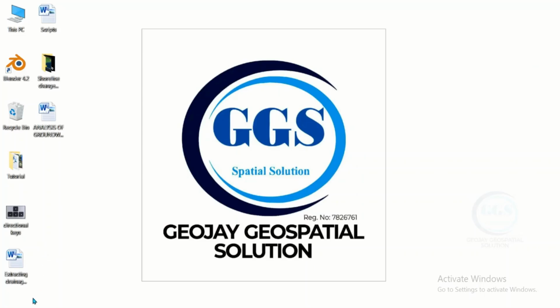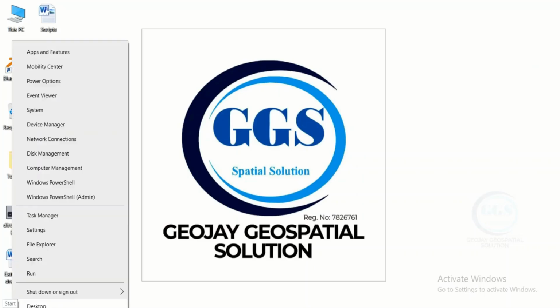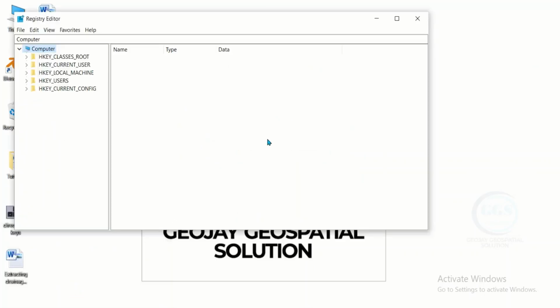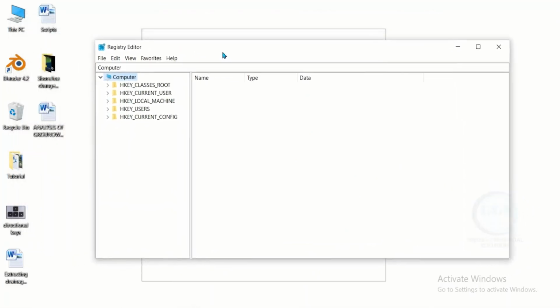To do that, come to Start, right click and click on Run. Then here, type regedit, that is Registry Editor, and click on OK. It will open a window like this.